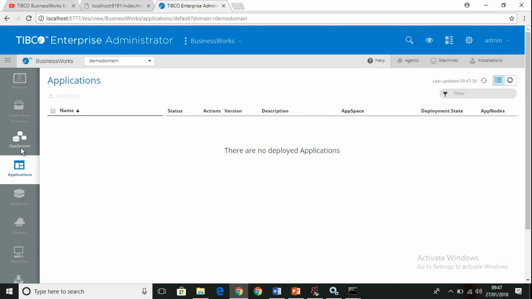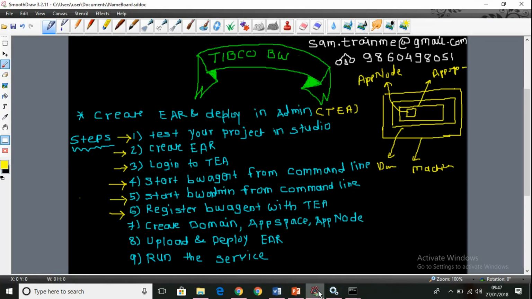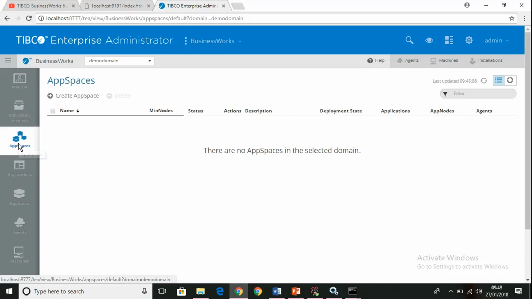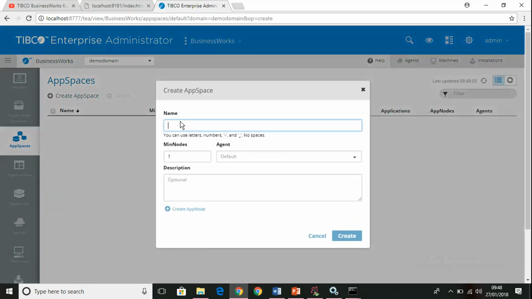Let us create the app space. So the next step will be, we are literally following this. We have created the domain. Now we will create the app space, and then the app node. So let me create the app space. Let me go here and click create app space, and I will call my app space app space 1.